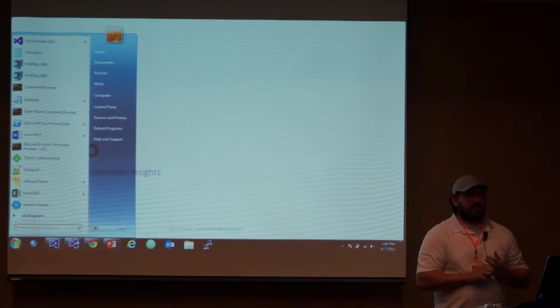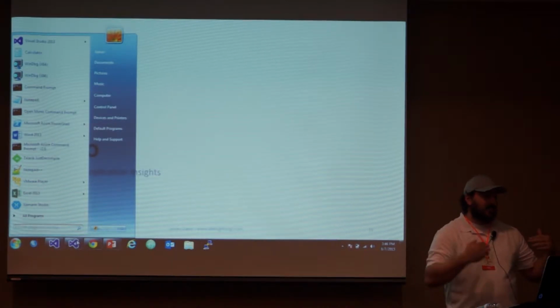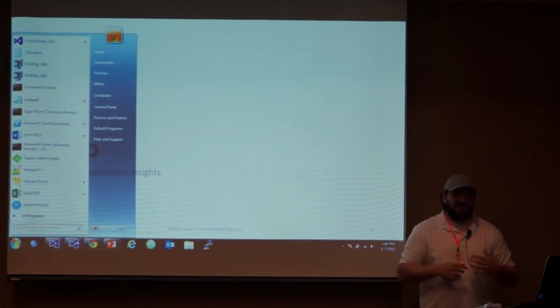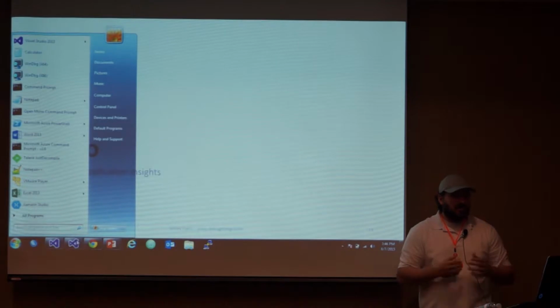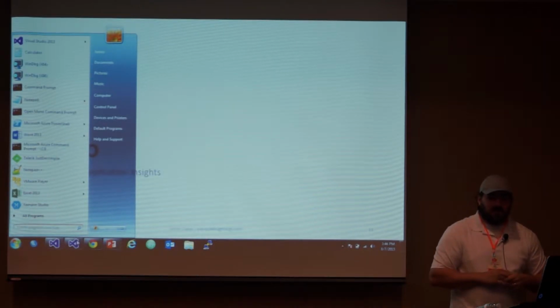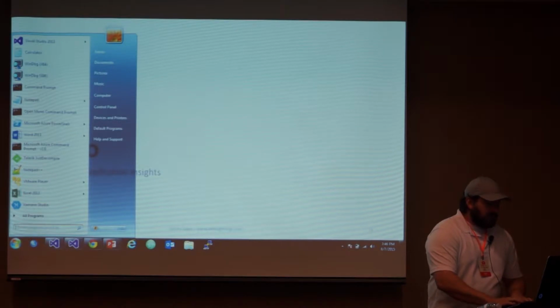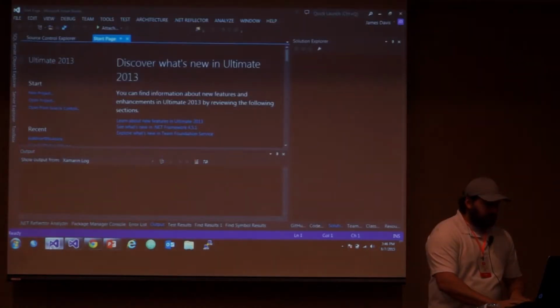Get your company to upgrade at least one license, and then you can do all this stuff. It is expensive, though. I don't have the number off the top of my head, but I want to say it's at least $4,000 for an Enterprise or Ultimate SKU. So just be aware of that. If you're a small shop, it may not be something you want to do right away.